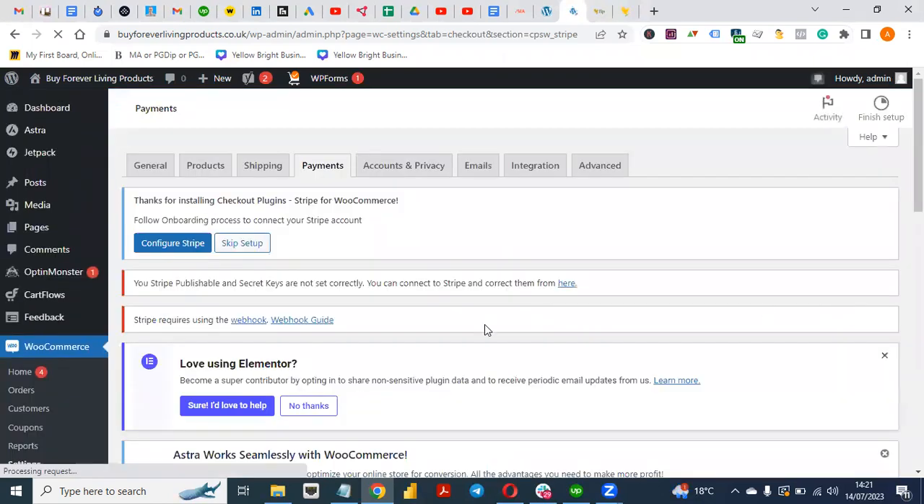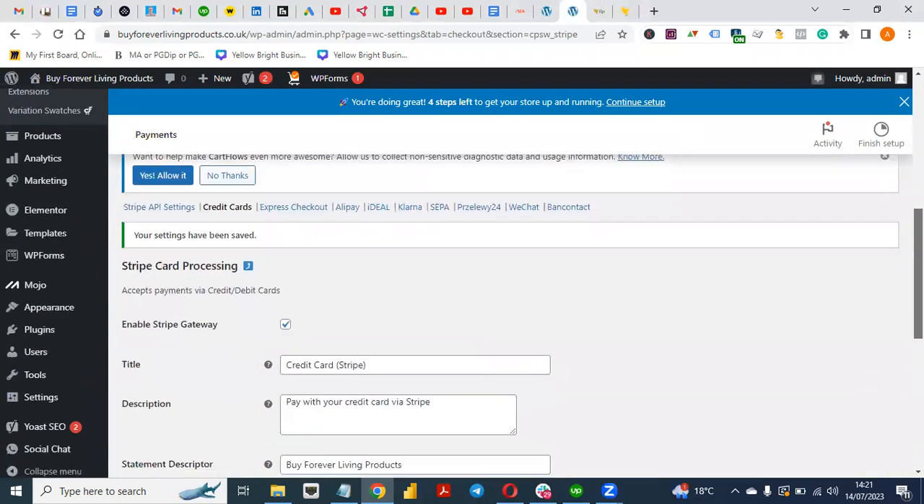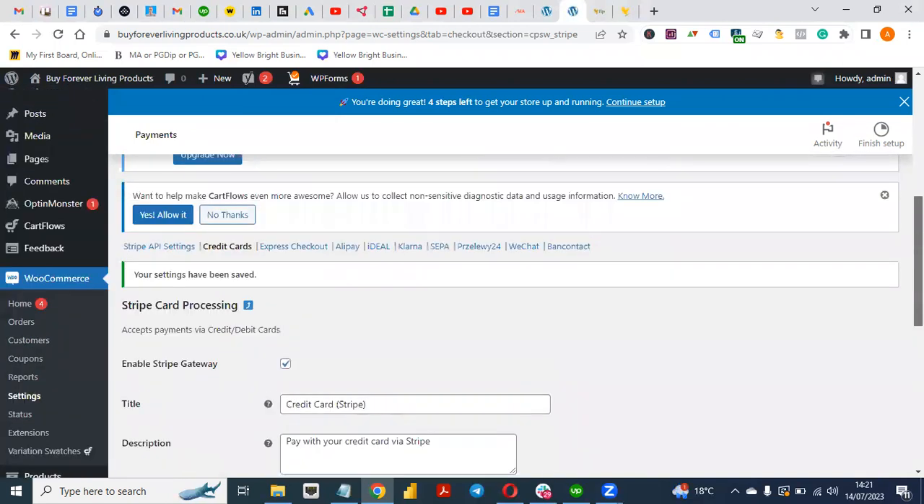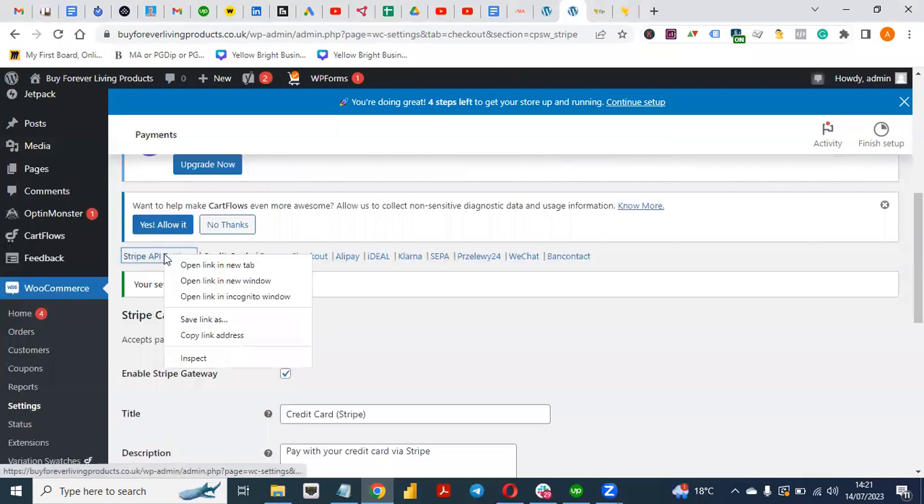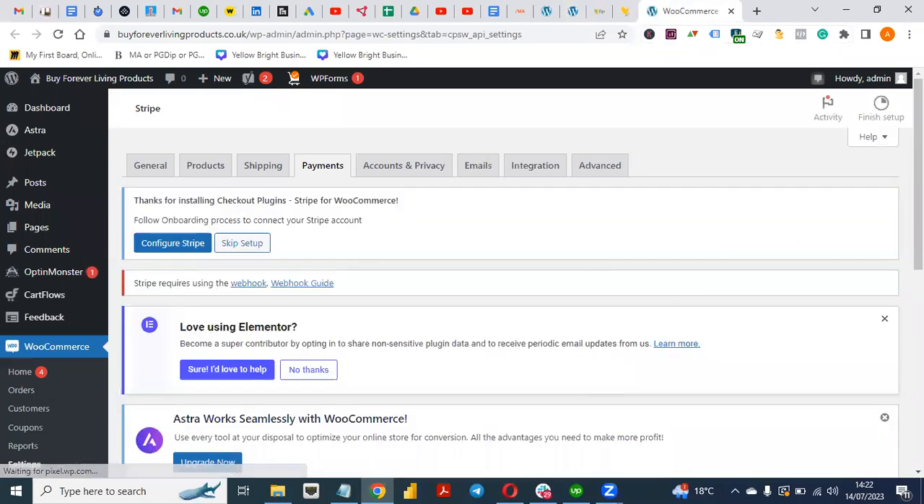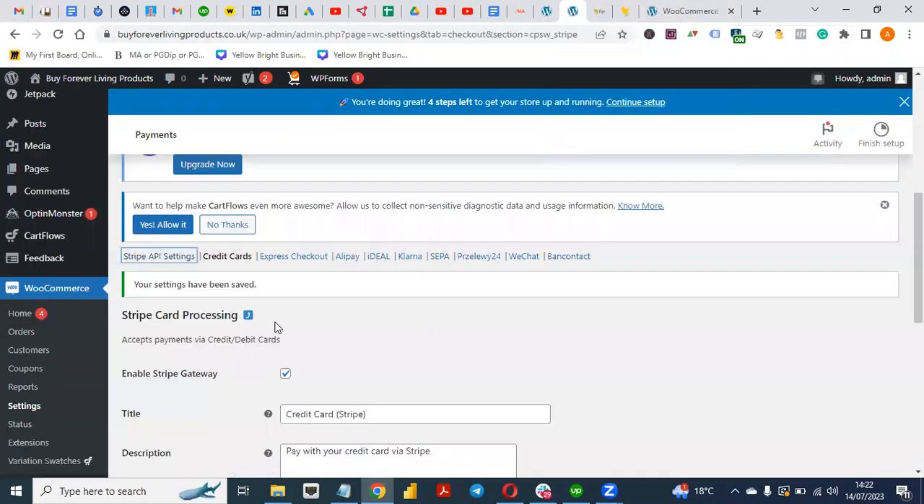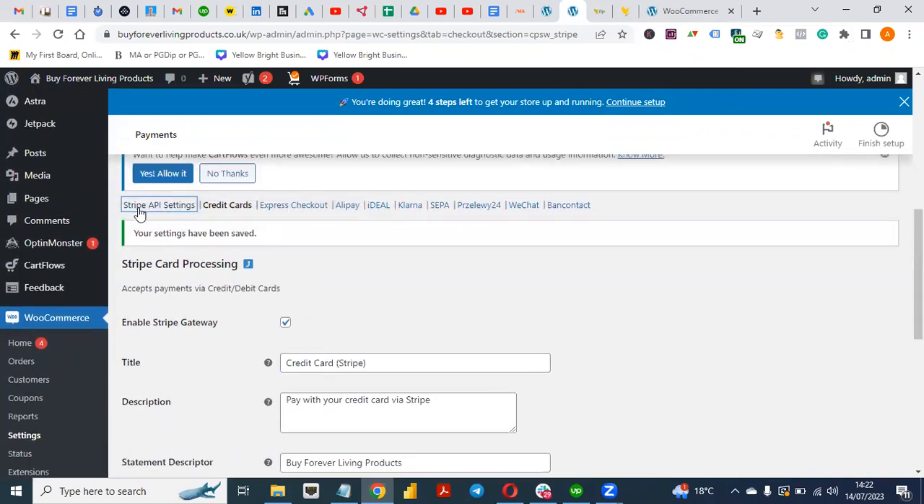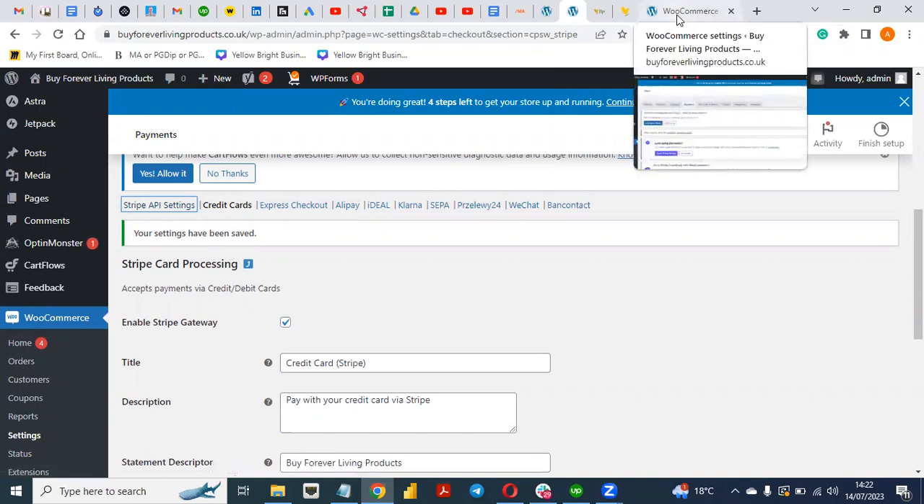This will require you to set up a Stripe account. If you haven't set up a Stripe account, I will encourage you to do that. It's very, very easy. After you've enabled Stripe gateway, you save it. At the top here, you see Stripe API settings. Click on it, which is what I did. I clicked on it and opened it in a new tab.